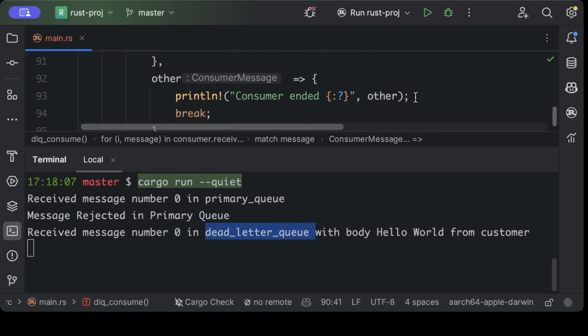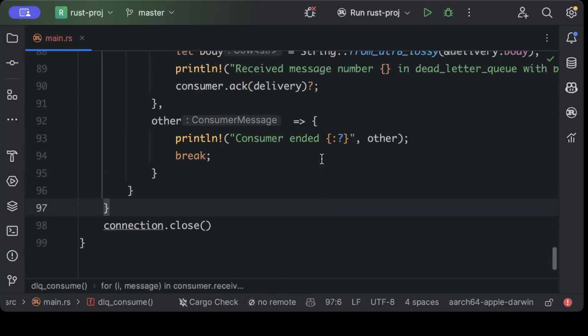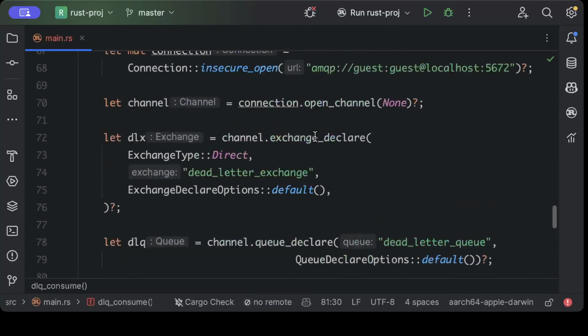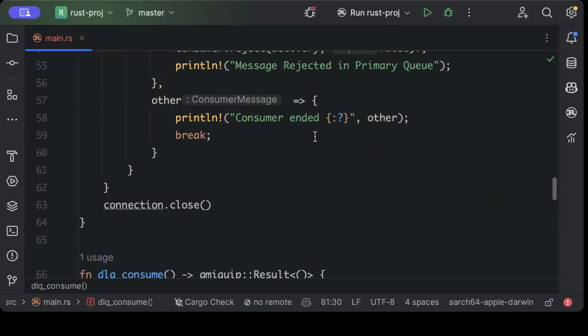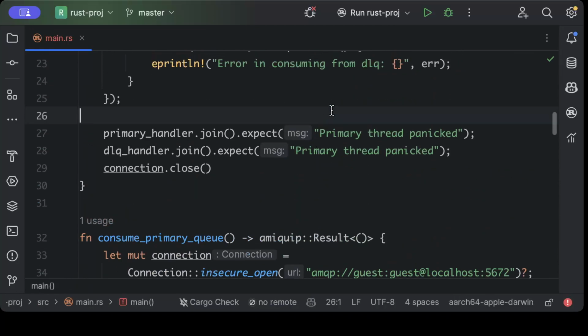So that's it for this video, guys. I hope you understand the concept. It's a very important concept when you work on production-based backend applications and you deal with RabbitMQ queues. It also helps you with failovers. So I hope you understand the concept.